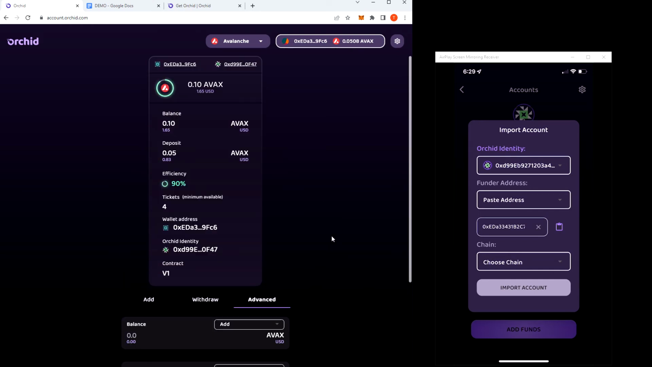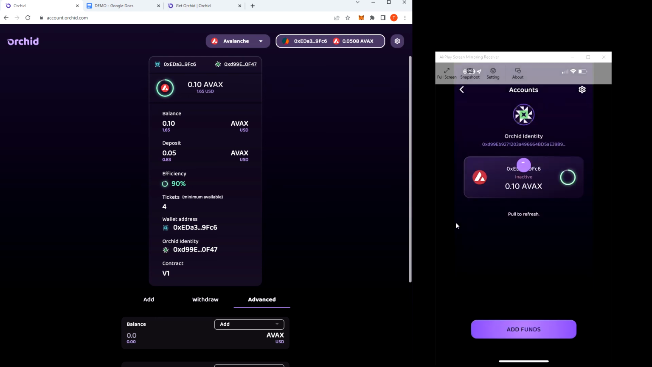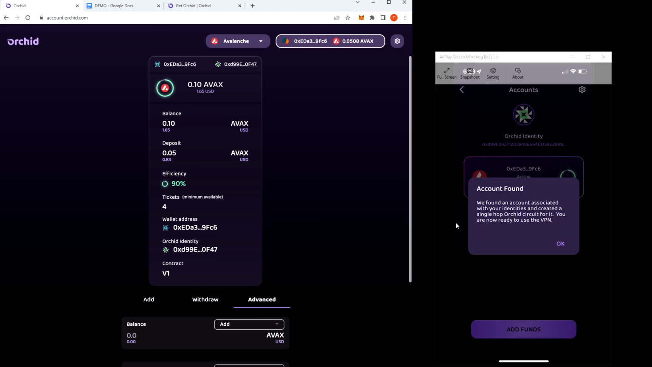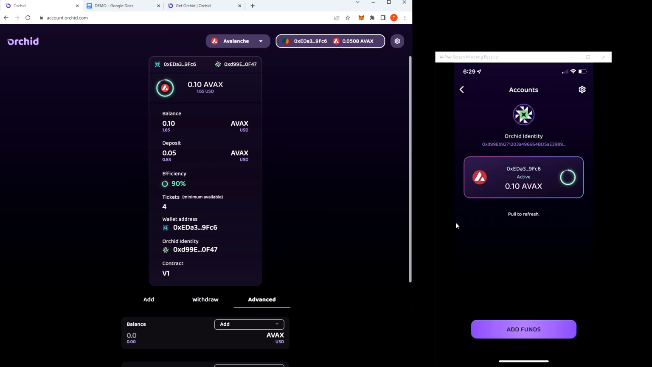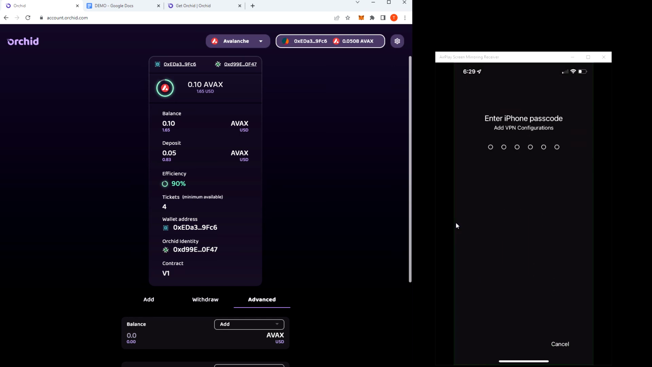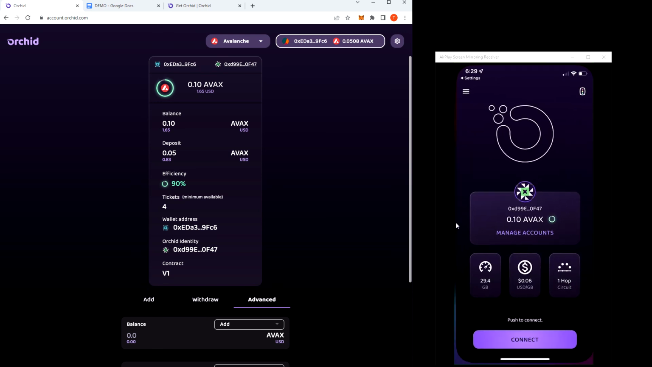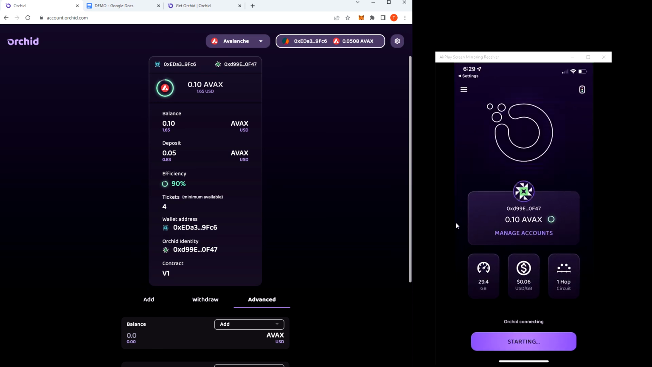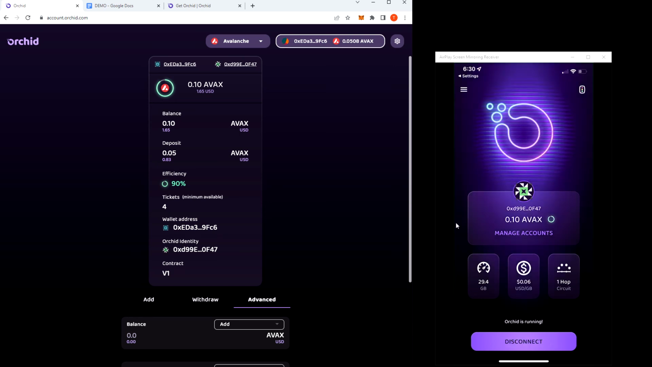So anyways, back in the app, the only other thing I need to choose is the chain. And now when I hit import account, there it found my balance, my deposit, and it has actually gone ahead and made a single hop Orchid circuit that is now paid using this Avalanche account. So if I go back, I can now connect once I enable the VPN. And voila, now I am using the Orchid VPN and paying with Avalanche.